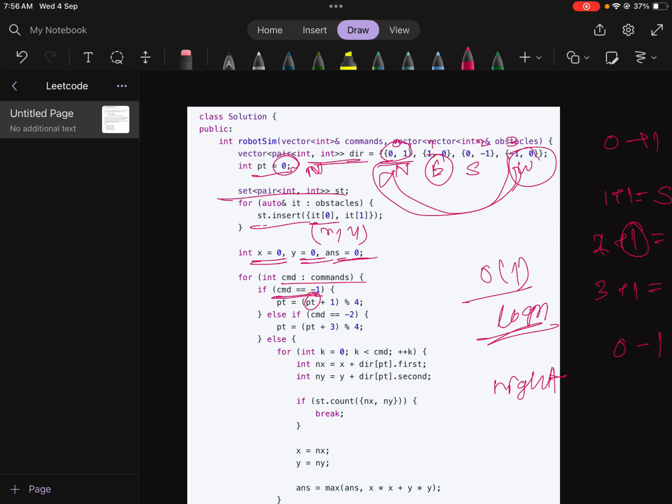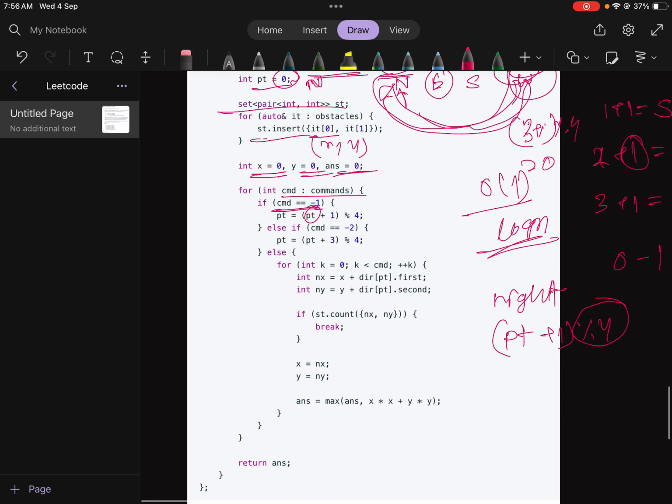Whatever the current direction plus 1 modulo 4. Why modulo 4? Because if we are currently in the west direction and I take a right turn, we ultimately end up in the north direction. That is handled this way: 3 plus 1 modulo 4 is again 0, so it is circular. That's why it is whatever the current direction, plus 1 modulo 4.